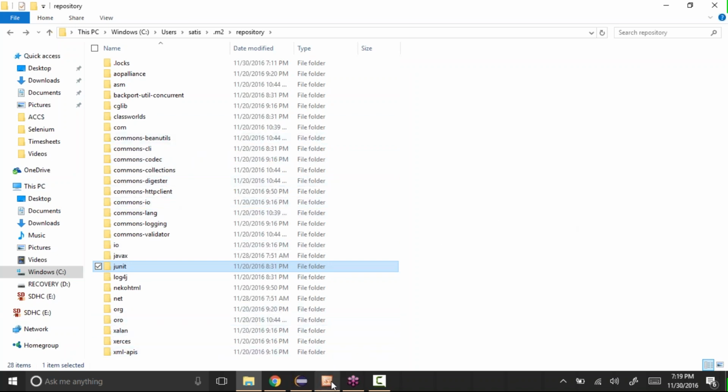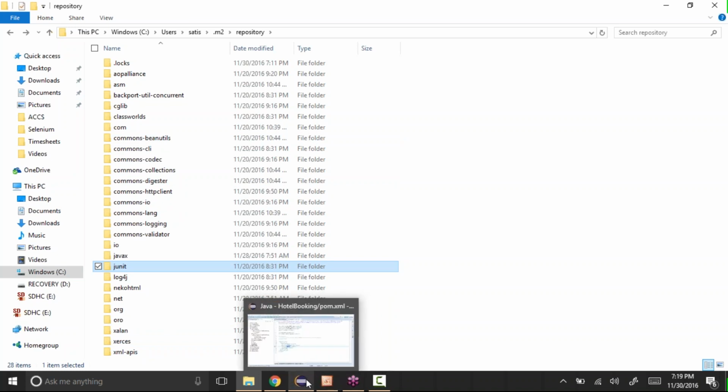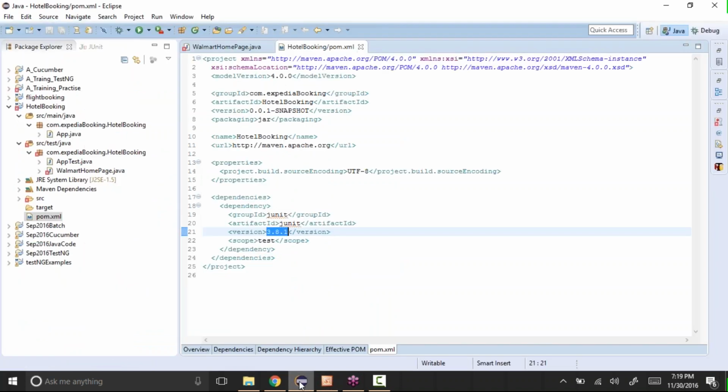So that's how Maven first goes and searches here. If it is not present, then it goes to the central repository, gets it from there and stores it here. Okay, so this is the benefit of Maven.